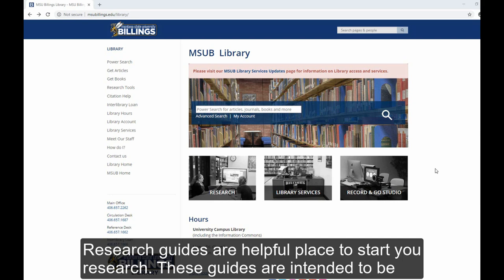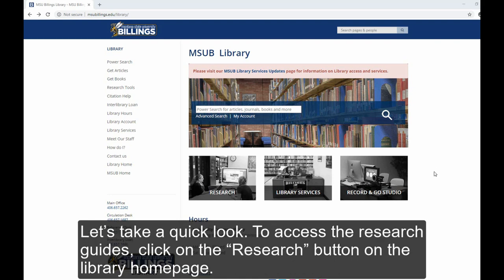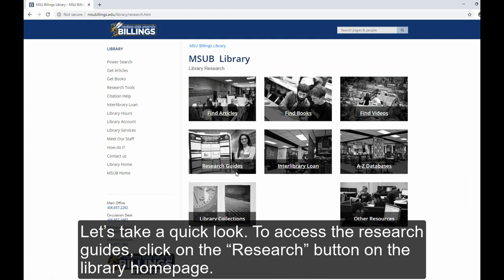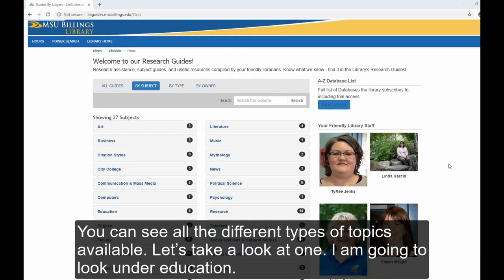Research guides are a helpful place to start your research. These guides are intended to be one-stop shops for students looking for library materials on a particular subject, putting all the relevant information on one web page. Let's take a quick look. To access the research guides, click on the Research button on the library homepage, then click on the Research Guides button. You can see all the different types of topics available.